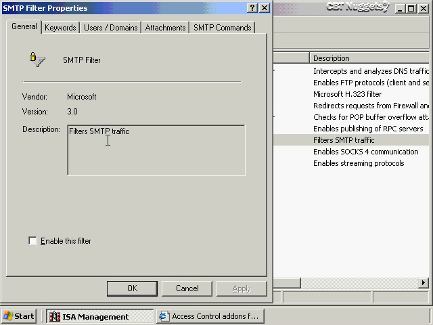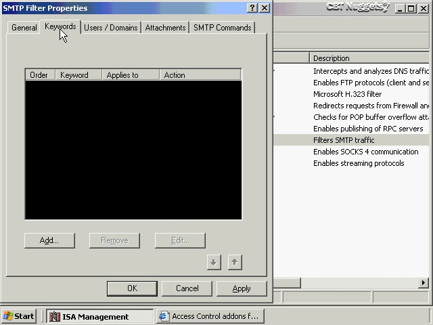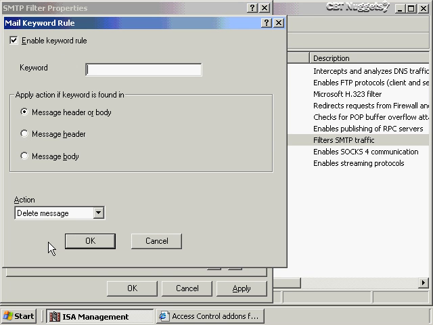First off, it lets you filter based on keywords. For example, if I receive an email that says, I'm trying to think of all the spam ones, but of course all the inappropriate ones are coming to mind because that seems to be all I get. How about credit card?